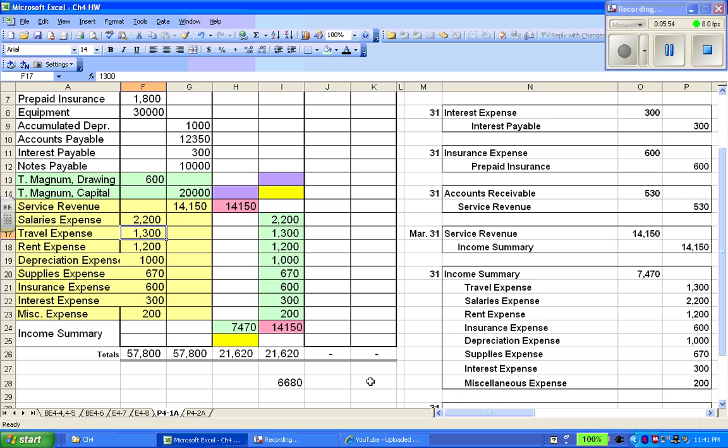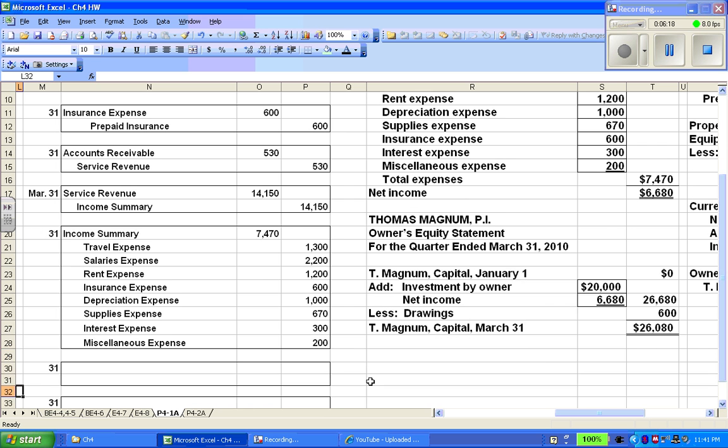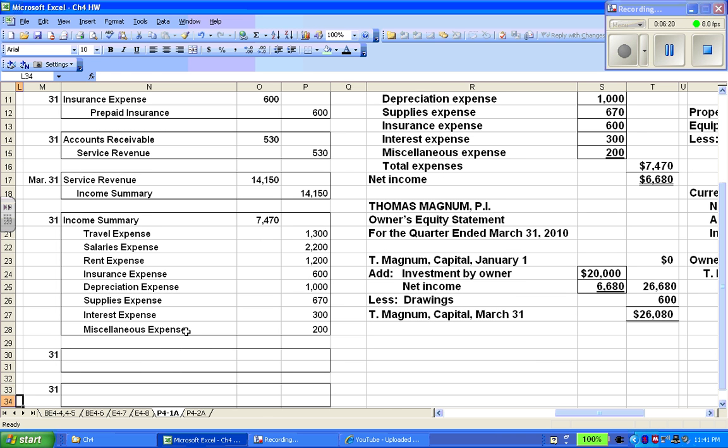That has a credit balance. So I'll have to debit the income summary account by $6,680. And then what I'm going to credit is the capital account. Just like in the owner's equity statement, right? We took our net income and added it to our capital. All right, so we're basically doing the same thing with these closing entries. All right, so let me prepare that entry.